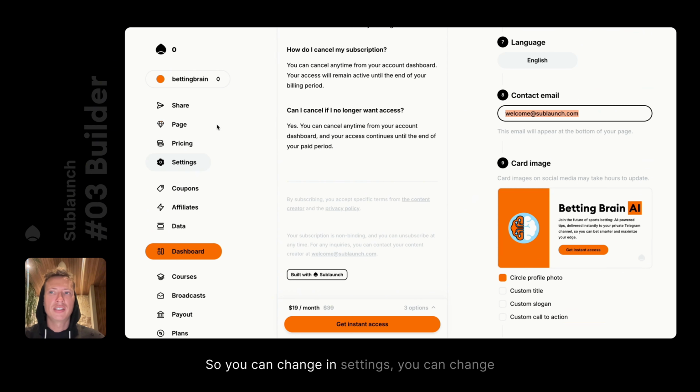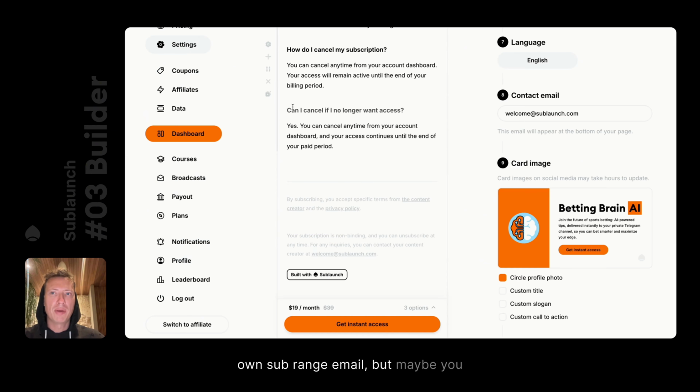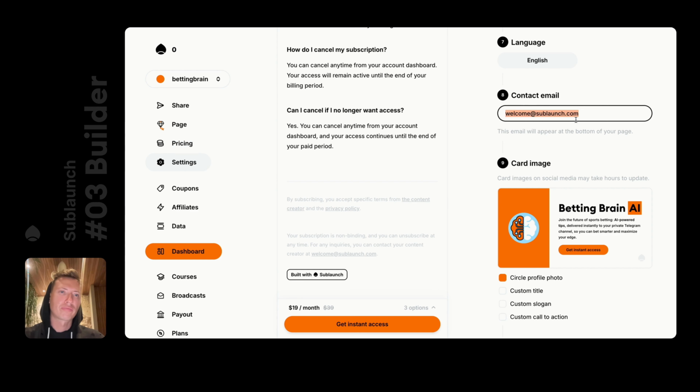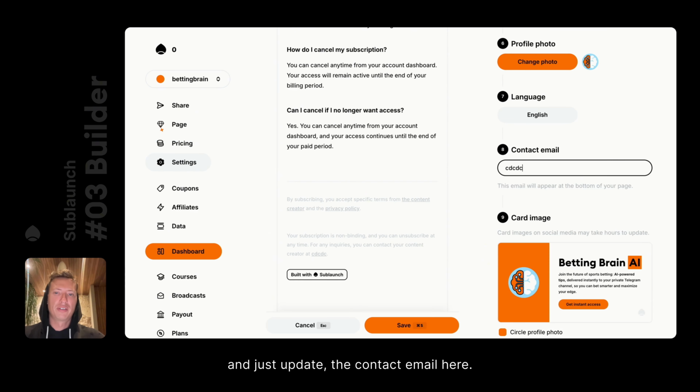And yes, about the footer, you will be able to override a bit. You can change in settings the contact email that will appear here, because by default it will be your own Sublaunch email, but maybe you don't want to display your email here. So what you can do is go to settings and just update the contact email here. Okay? hello@sublaunch.com.